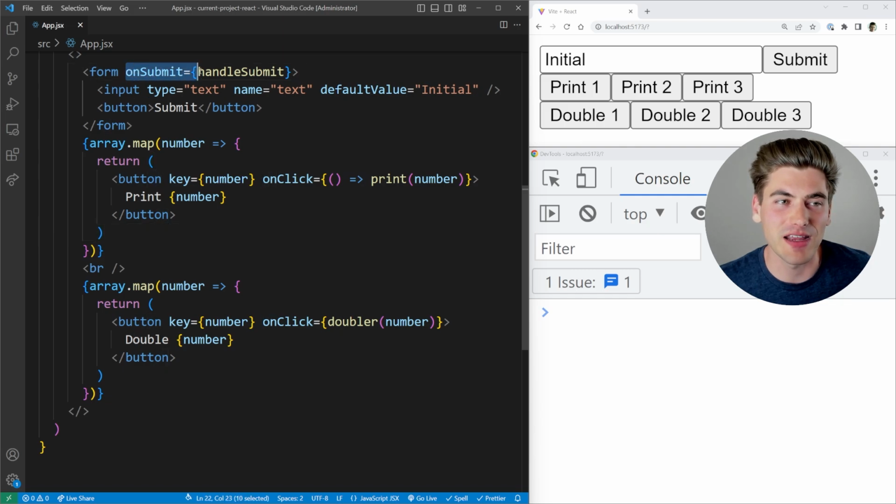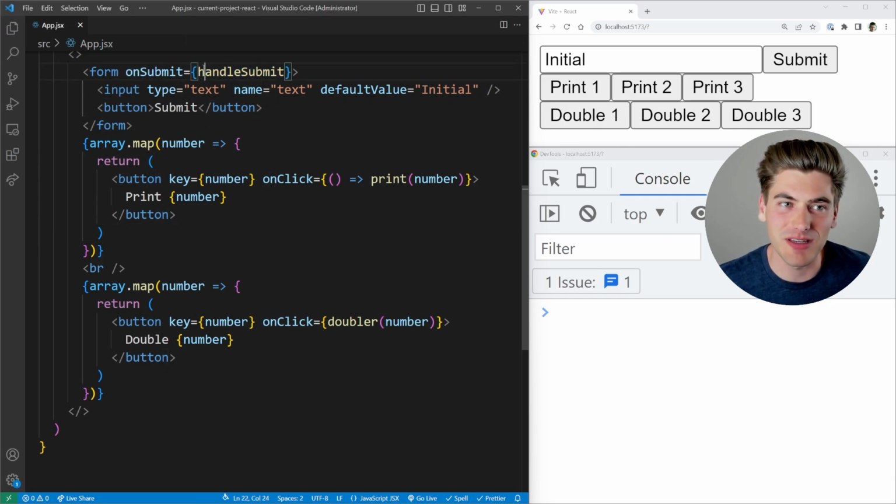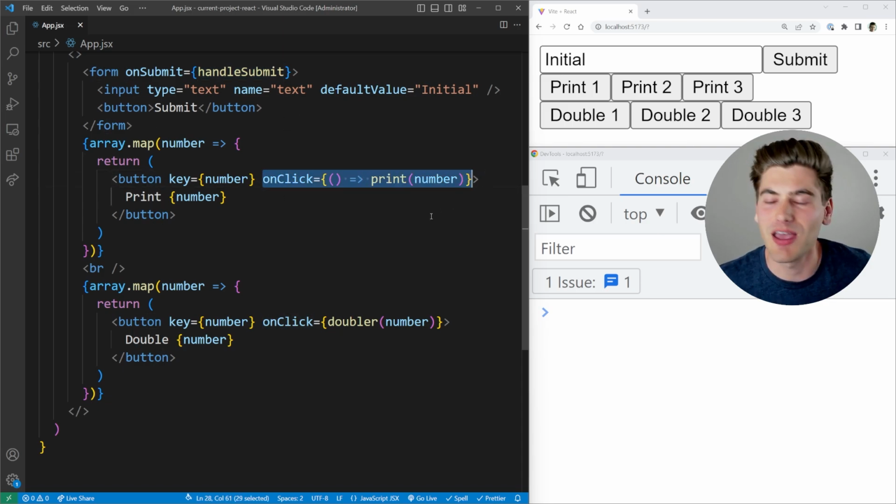The very first event handler is on our form, and it's just passing the function along to onSubmit. So onSubmit is being set directly to this handleSubmit function that I've created. Down here, we have an onClick event handler, and inside of here, I'm actually passing it a function which calls my print function with some number variable. So this is so far two different ways to pass functions along to event listeners.